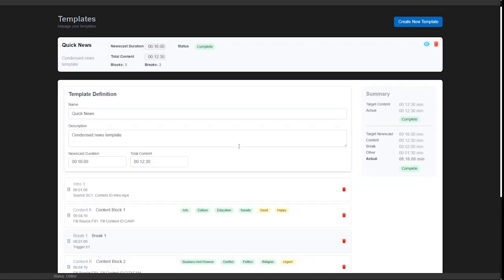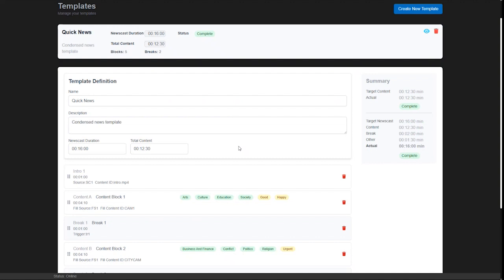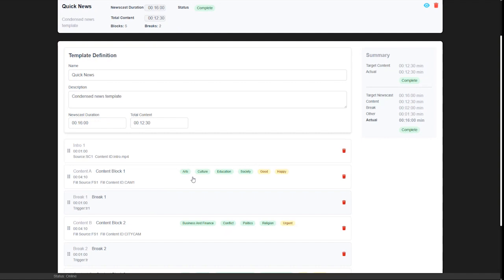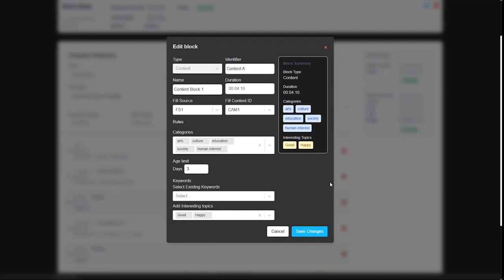Within a template, you tell it ultimately what you want from it. So let's say this is a certain duration, how much of that duration you want to be news segments, as well as making sure you have the room you need for breaks as well. And per content segment, you can define what areas or topics of interest that you have. For example, when I click on this, I'm telling it that these are for arts, culture, education, human interest, things like that, as well as kind of a focus.